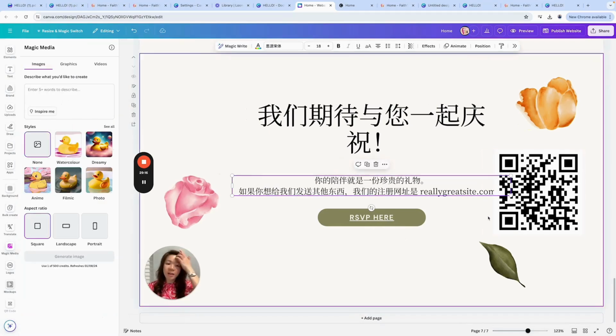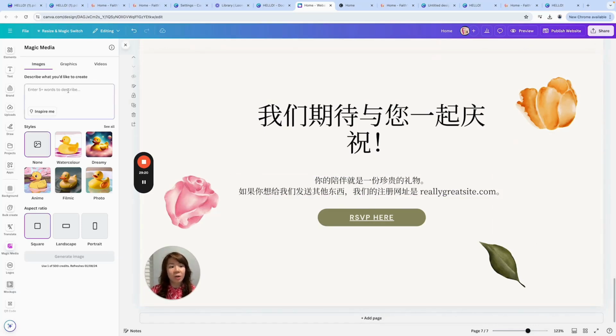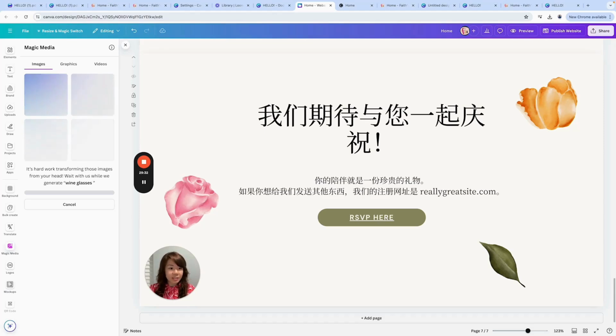One more thing, magic media, like you can add your own images. There is AI incorporated into Canva now. You can create your own AI images. So let's say wine glasses. I don't know, I just want an image of wine glasses. Okay, so all I have to do is type in wine glasses and wait for this to generate it.